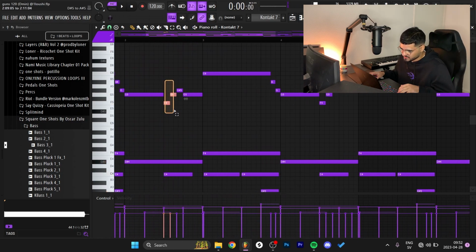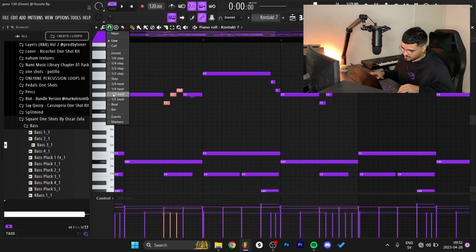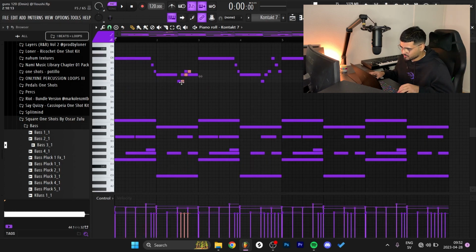And this section right here is in thirds, so if we put 1/3 beat, you can see they're on the grid. And for the last part, I just duplicated it over right here and here, and then just moved the notes to something that sounded good, and I came up with this right here.